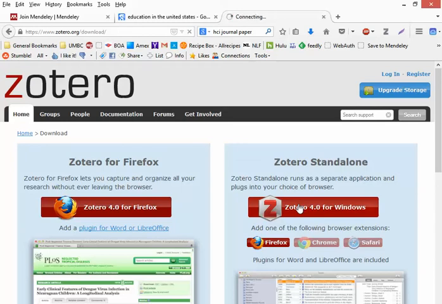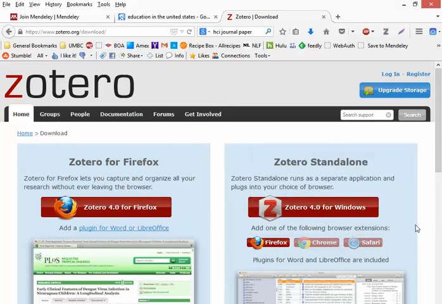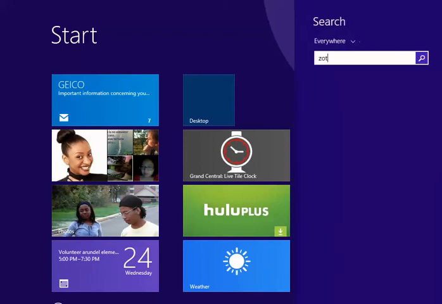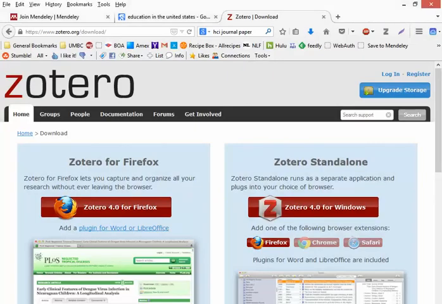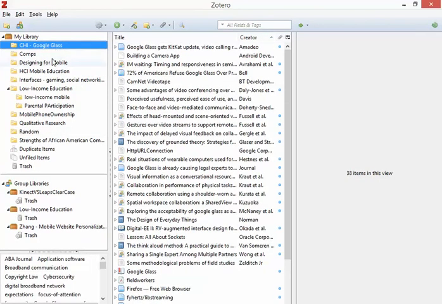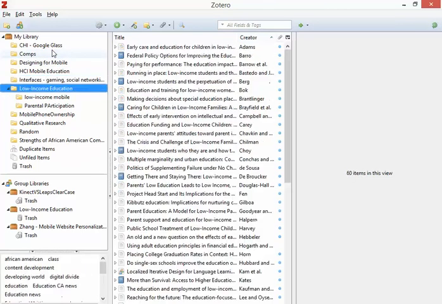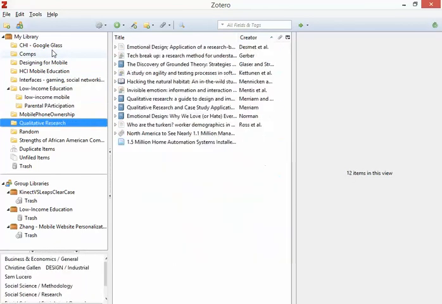So you download this one for Windows, save file. I already have it on my computer, so I'm not going to do it. And then you download it and you open it. Once you download it, it's going to look like this. And you can see that I show this one a lot of love because I have a bazillion papers on it, right? So yes, I use this a lot.